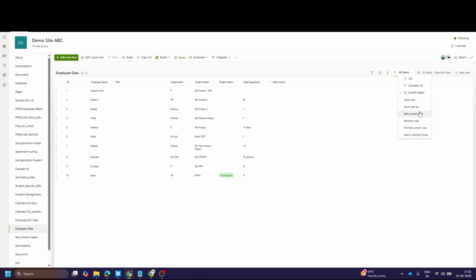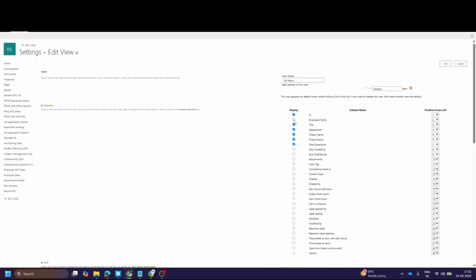Currently for All Items, I will click on edit current view. I don't want to show any data, so what I will do is remove the ID also.